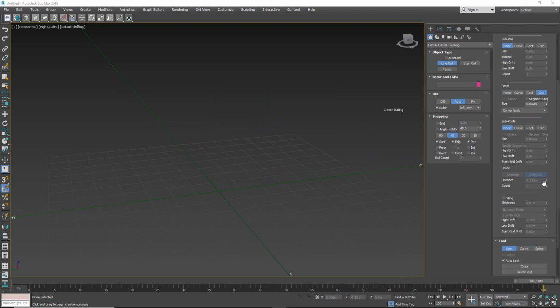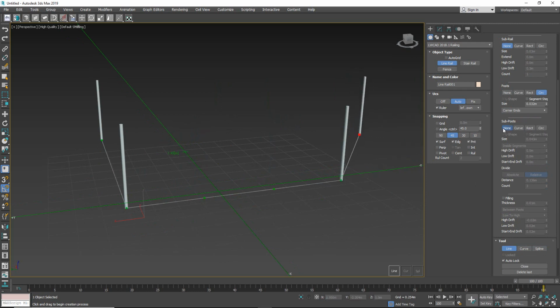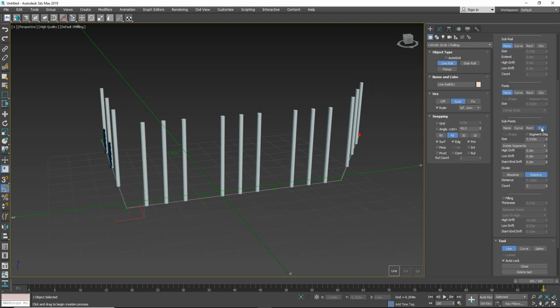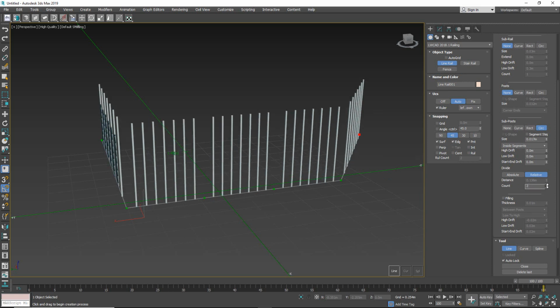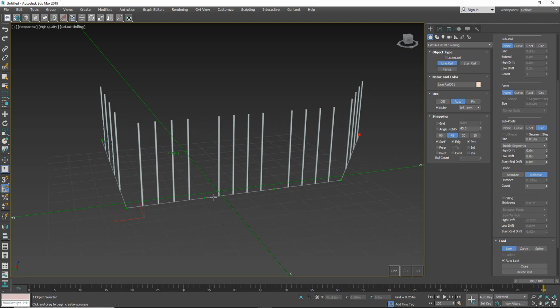Next section is for creating sub-posts. Sub-posts are a section which helps you to create additional posts which are filling space between main posts. So when I disable posts and enable sub-posts, which works in a very similar way, you can create curves, rectangle profiles, circle profiles, you can change size, you can define L shapes, same as with posts, but we are filling space inside segments.